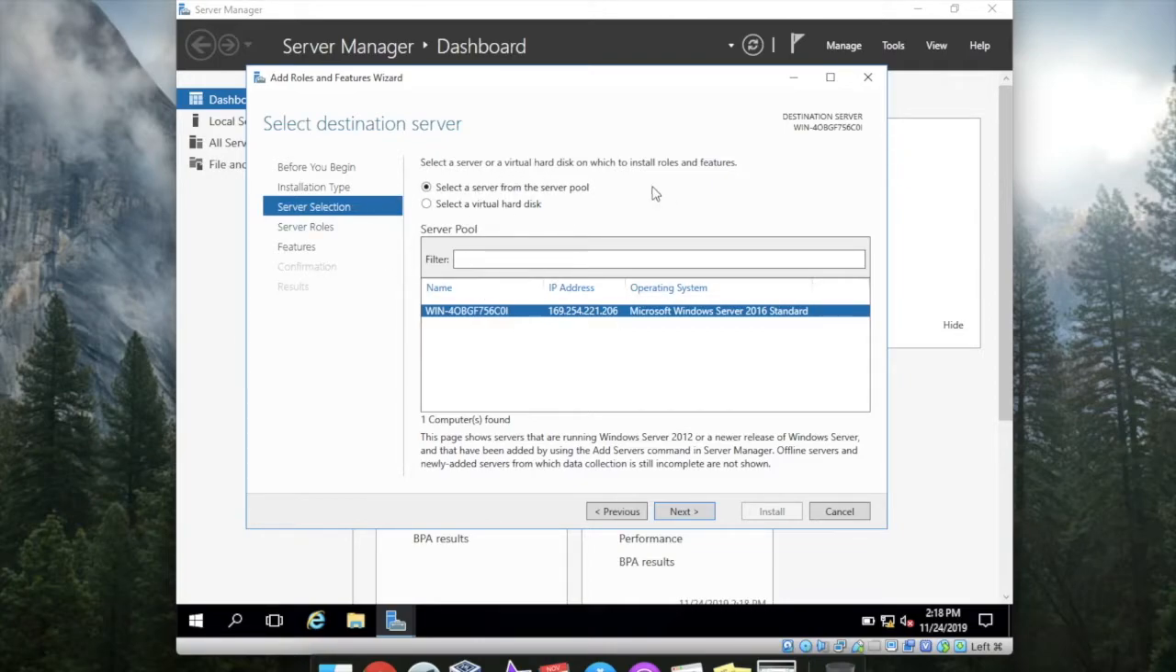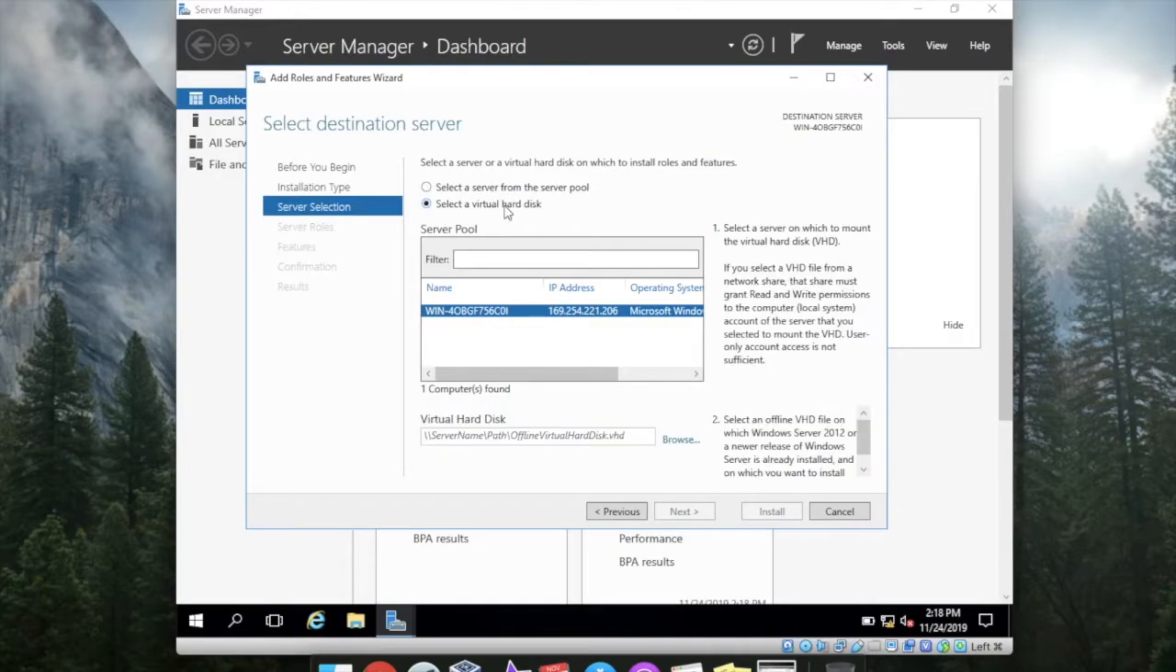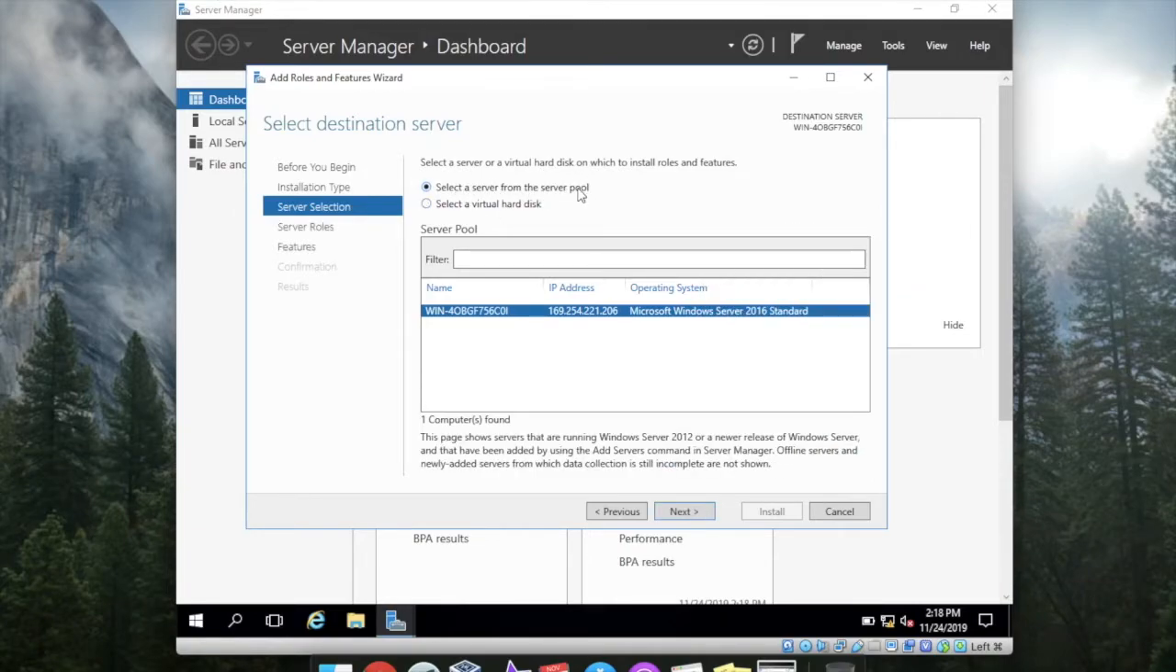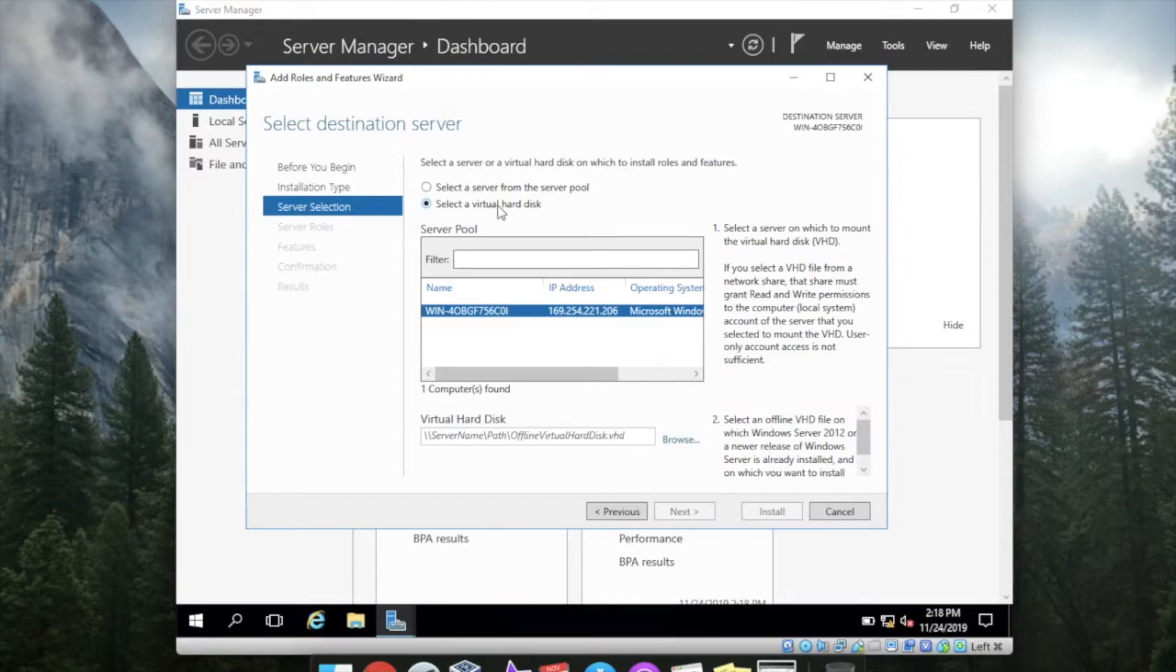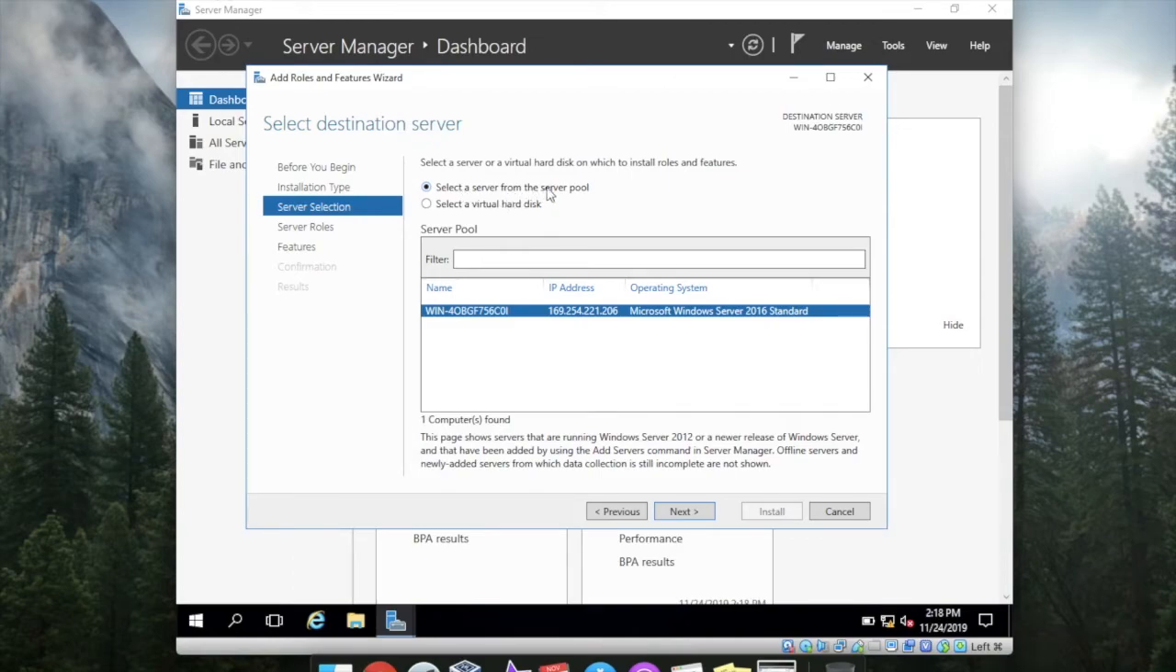Here you can see the server selection, which server we are using. By default they provide us the server we are using. There are two options: select a server from the server pool or select the virtual hard disk. They both are the same in our scenario. I will select a server from the server pool and then hit the next button.